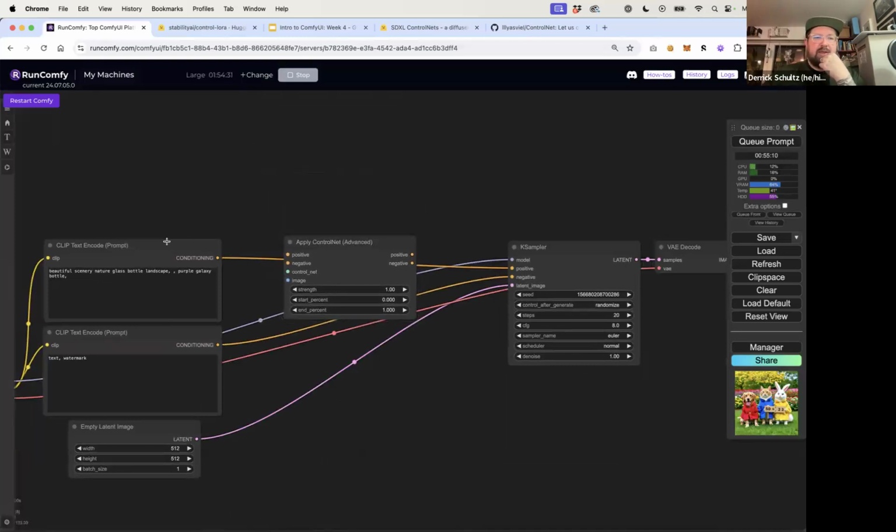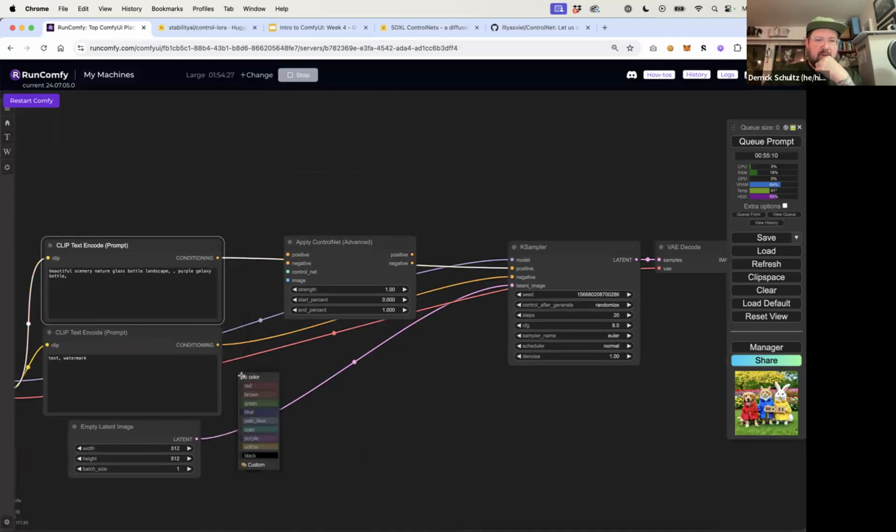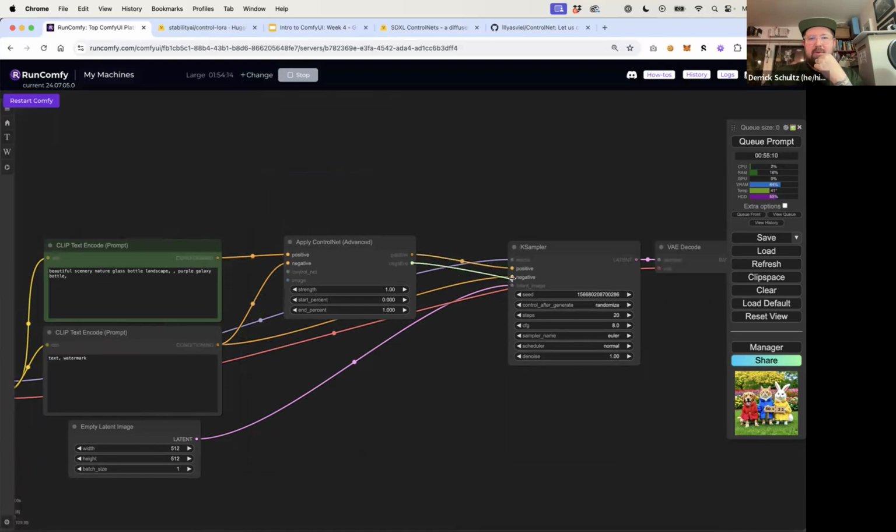So what we'll do is we'll take our positive prompt and plug that into our positive. I wish the default here was colored. We'll take our negative out of here and plug it into our negative. And then we will do the same on the output. So we'll apply output to positive, negative to negative.